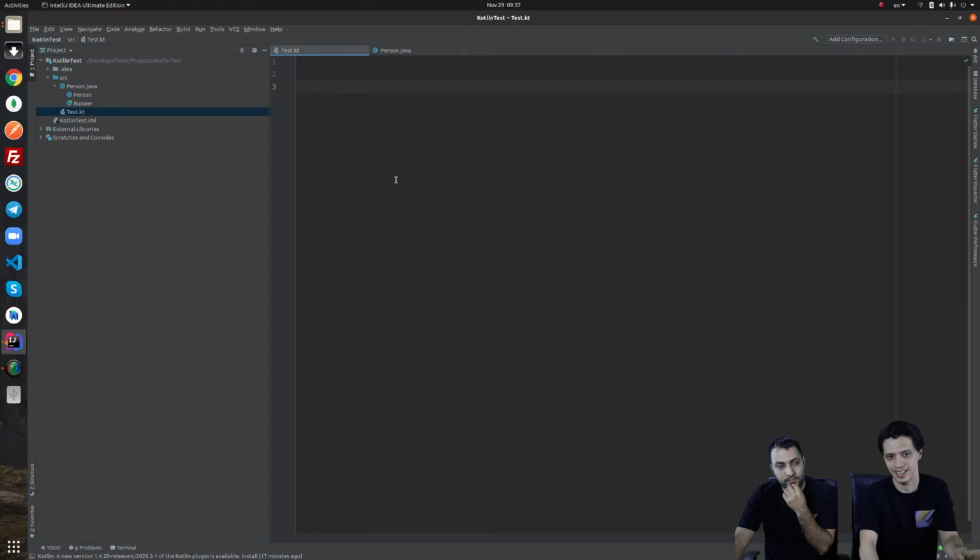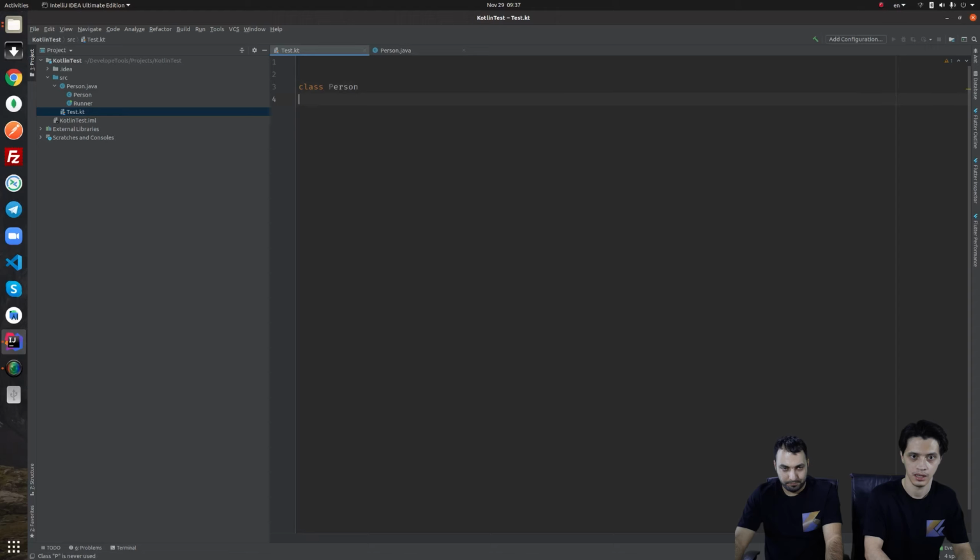I want to replicate it on the Kotlin side just to see the difference. So on this side, I write the class Person, and just don't worry about this class and these things. We will cover them later. Just focus on the property.